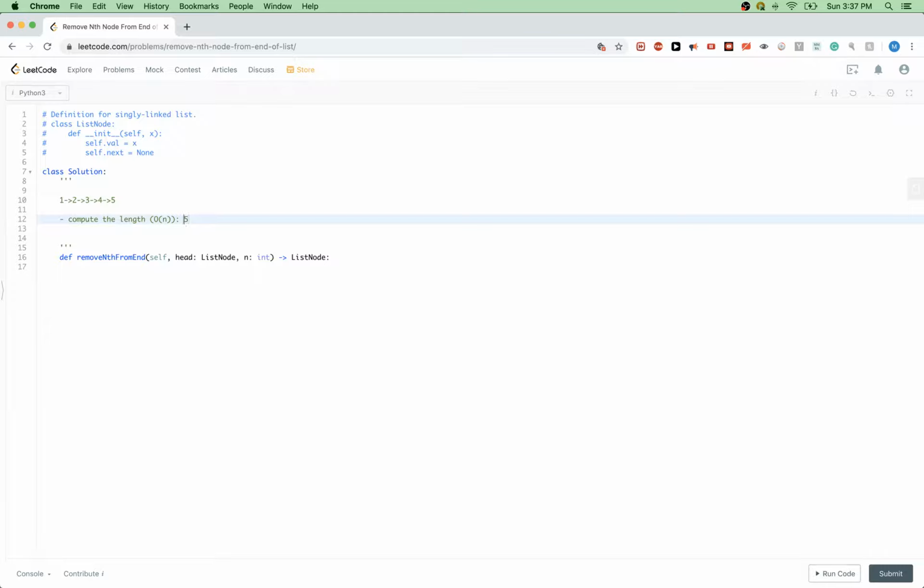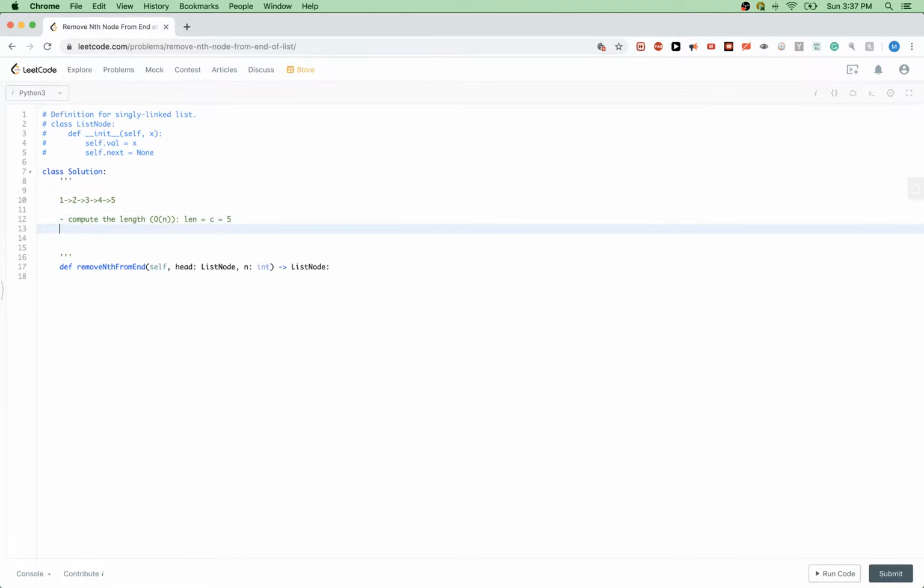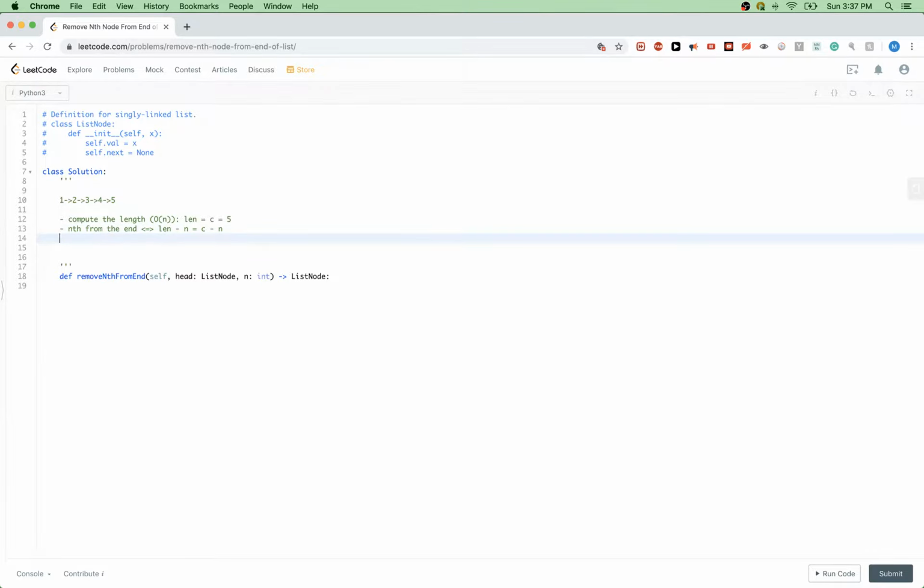5 is the length, right? Let's call this length, maybe C, for example. And then after that, we need to find the nth from the end, and nth from the end is just equivalent to length minus n, which in our case here is C minus n, right? But since we want to remove it, to be able to remove a node, we need the node before it, right? We need a pointer to the node before it.